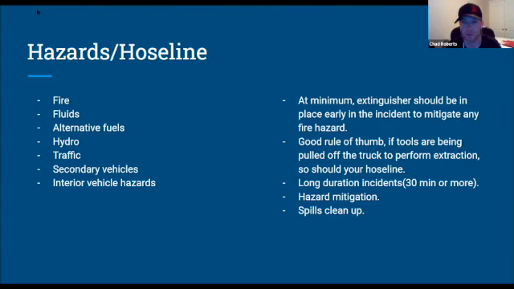Rule of thumb though, if you're pulling tools off the truck, whether it be for stabilizing or for extrication, you should be pulling at least a dry hose line or charged trash line, whatever your department SOPs dictate, right? But just keep that in mind. If you're pulling all the tools off, make sure that hose line is getting pulled off too, right? We just want to protect ourselves, protect our patient, possibly any medics in the vehicle. That's our scene. We got to protect everyone, right?